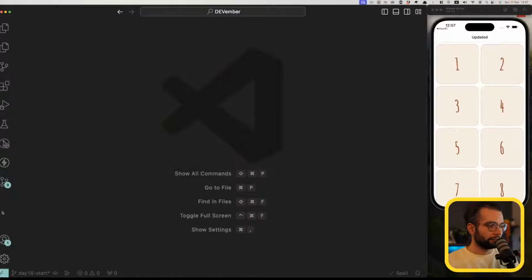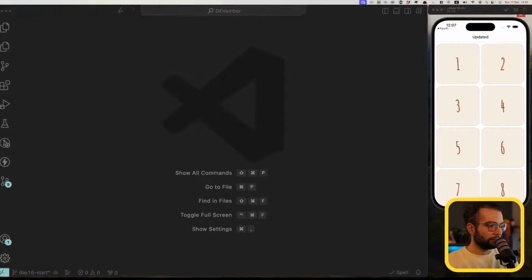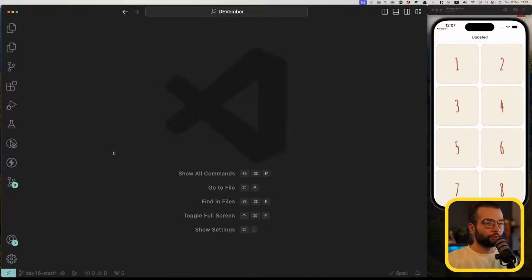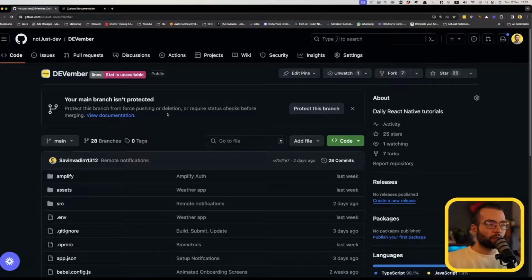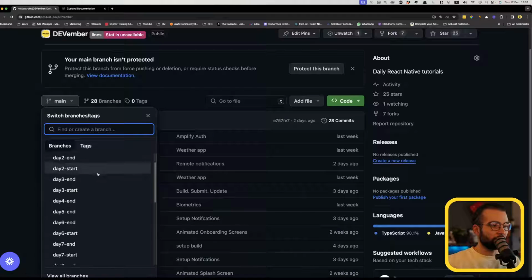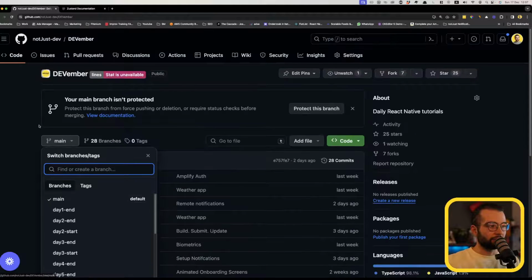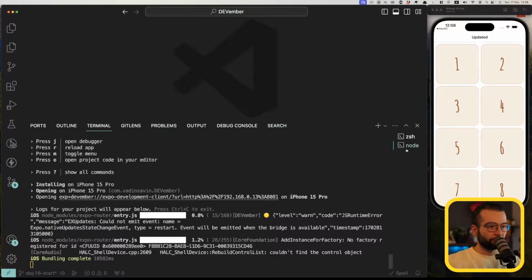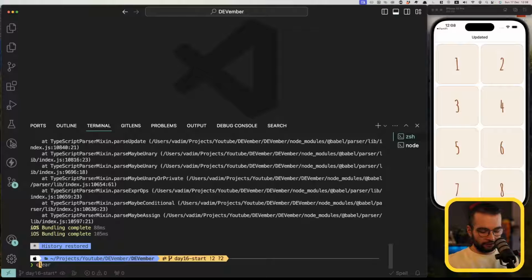All right guys, so let's see our application. So here we have it. The source code you will find in the DEVember repository. Also, the link is in the description. And here I keep track of all the days with separate branches. So let's actually set up the branch for today together.